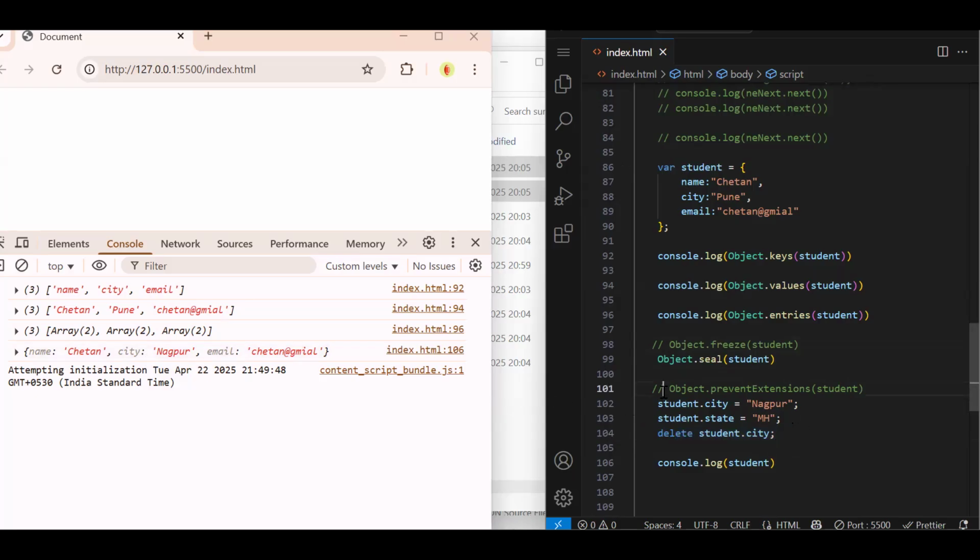And prevent extension allows you to update the value. But then what's the difference between seal and prevent extension? Same thing it is doing, no? Seal is also allowing to delete the object value? No, it's not deleting. See, we have delete there. Prevent extension is allowing delete. Okay, prevent extension is allowing delete. Yes, let's try.